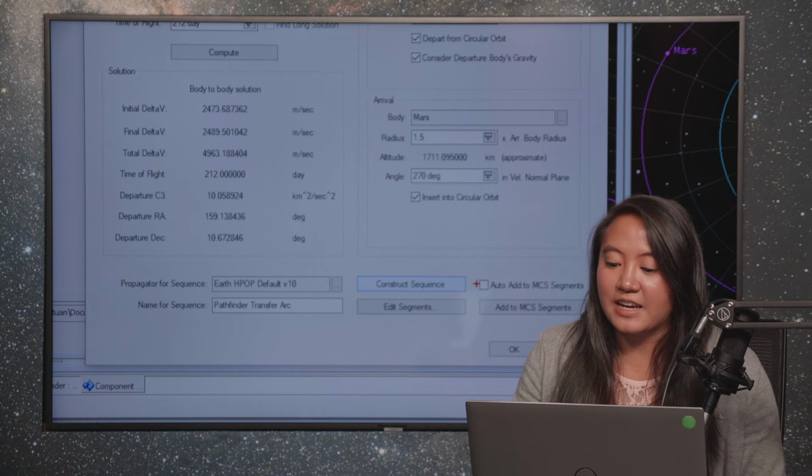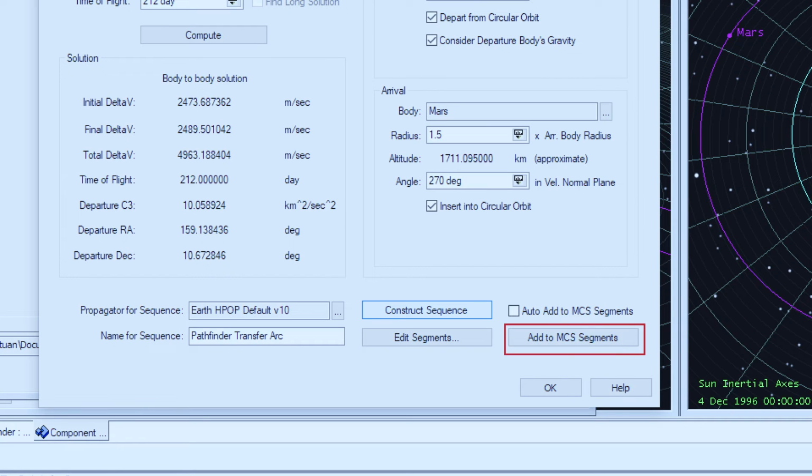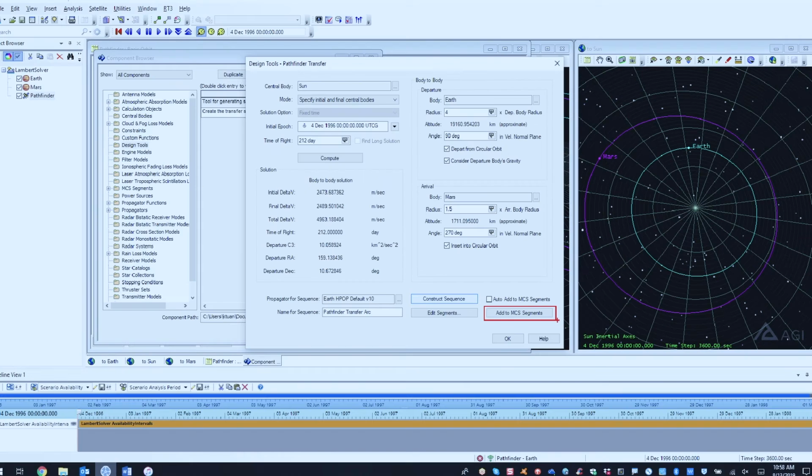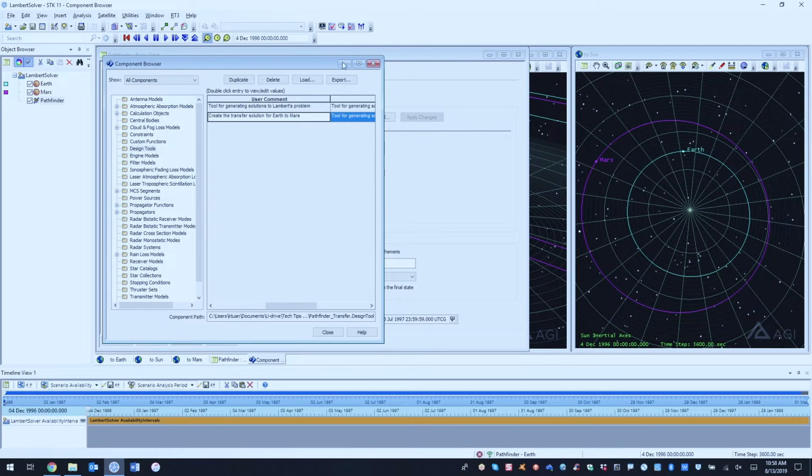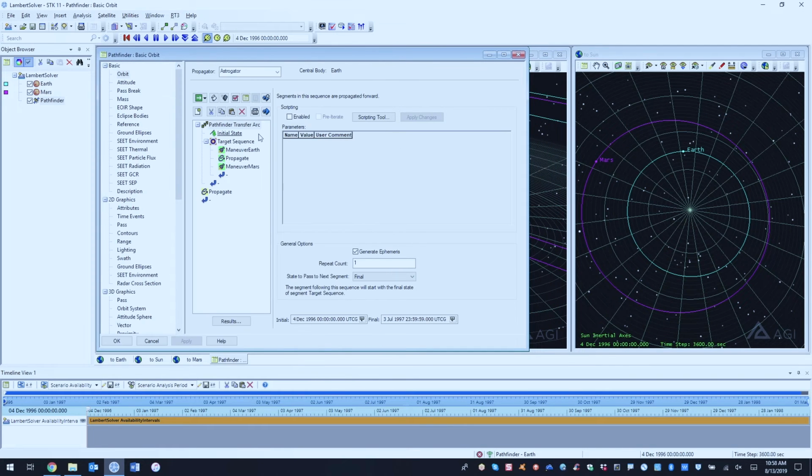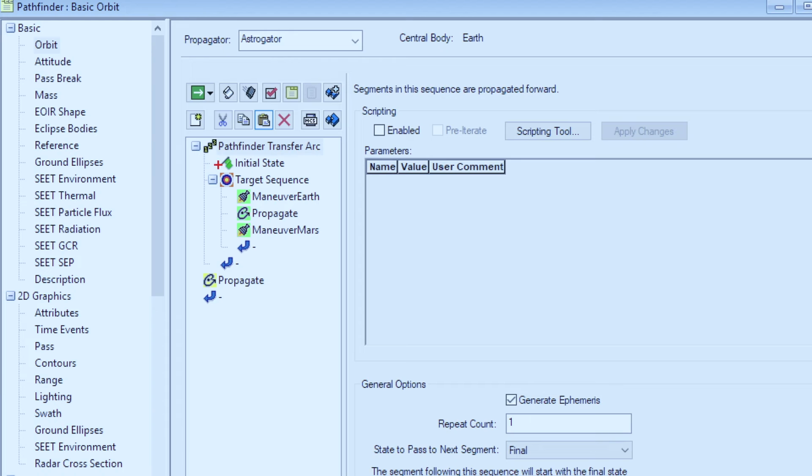And then once I've done that, I can click this Add to MCS segments. So that's our mission control sequence. And I can go into the Pathfinder's properties and see that it added this Pathfinder transfer arc sequence. So really all it is, is an initial state and then a target sequence that has two maneuvers. Our maneuver to get out of our Earth parking orbit, it propagates for a certain amount of time, and then a maneuver once it reaches Mars in order to fall into that Mars parking orbit.